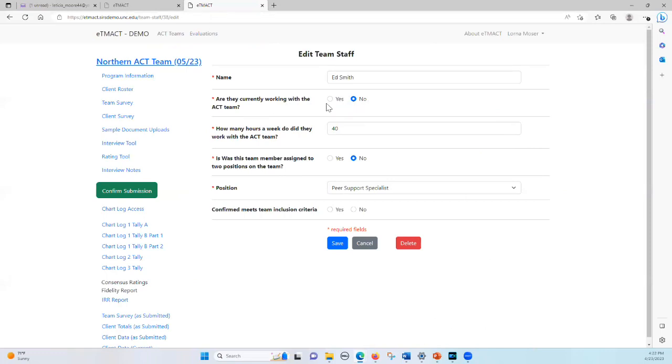But when he was with the team, he was full-time. And we're going to make an assumption he was going to the daily team meetings at least twice a week as expected. So we'll click yes, meets inclusion criteria. If we get on site and find out that Ed actually wasn't going to any daily team meetings, he wouldn't meet inclusion criteria, and we'd come back and update this.